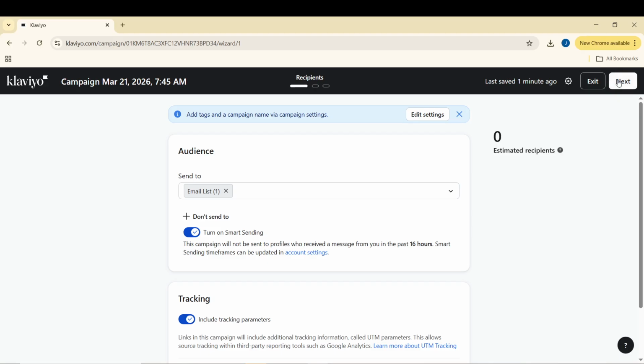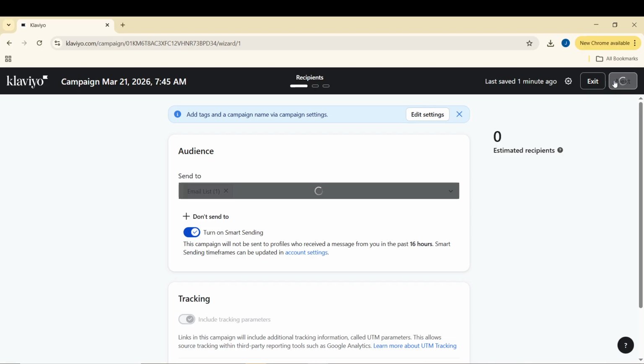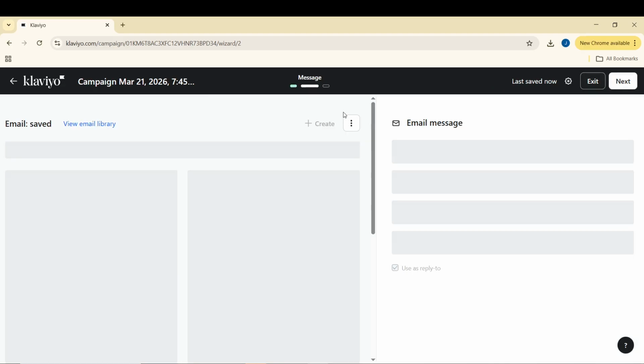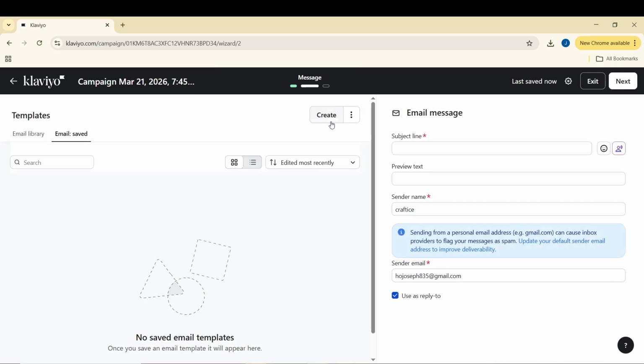Now move on to the email design. Click Content, then select Template. Klaviyo will open the template library. Choose a sale template from the available options. These templates are designed to highlight discounts, feature products clearly, and keep the call to action easy to spot.